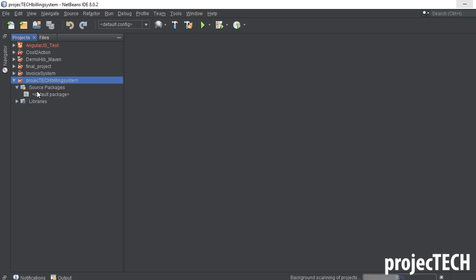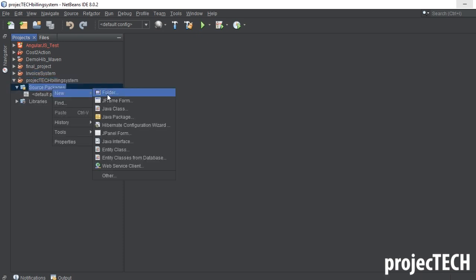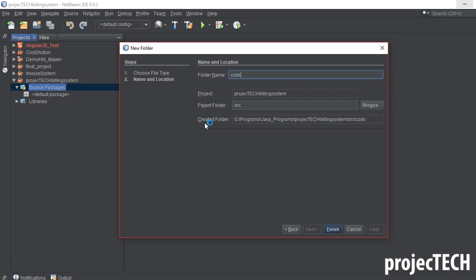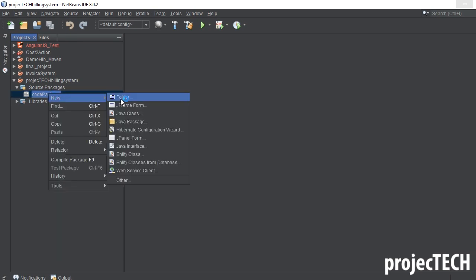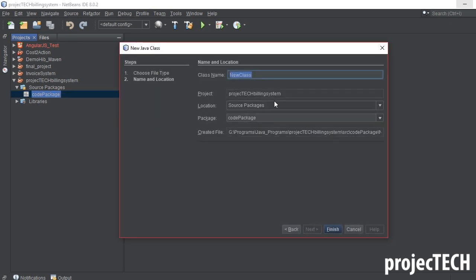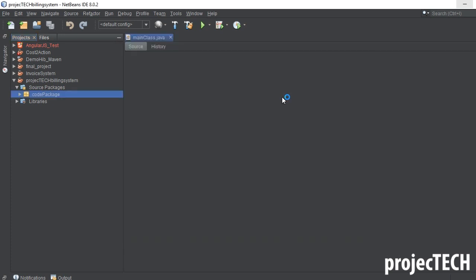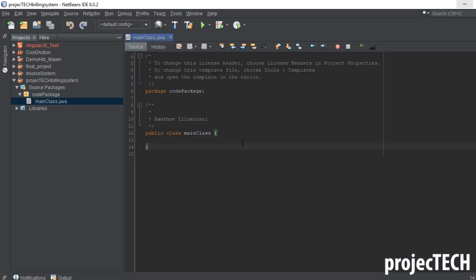Here's our project. Now in the source package we will create a new package called code package. In this package we will put all the classes and JFrames, and further we'll create a resource package also when it is required. Now we'll create a main class. Now public static void main.